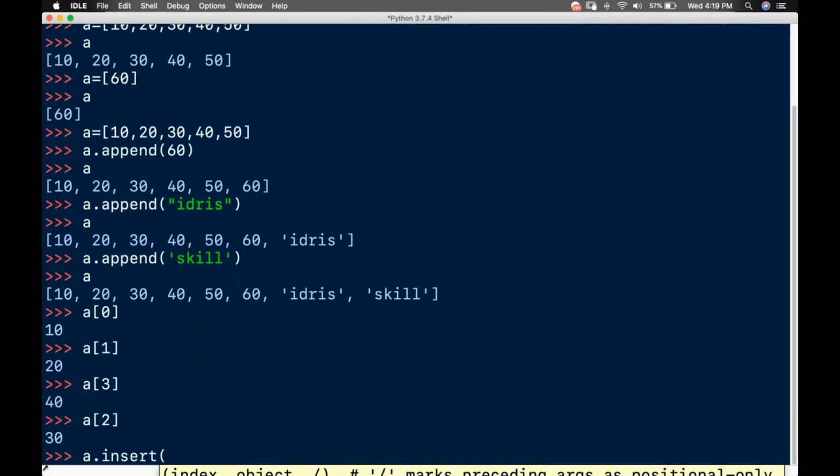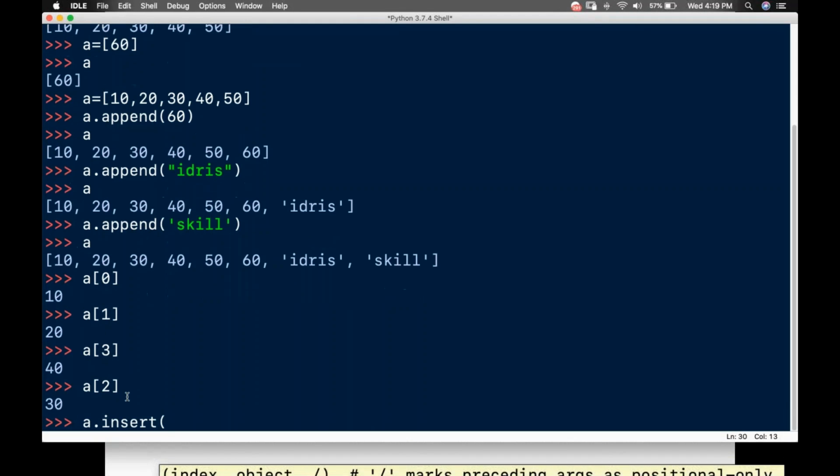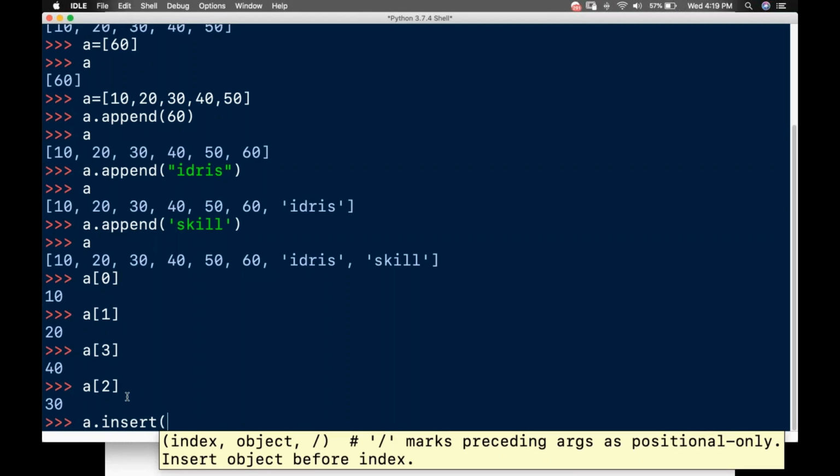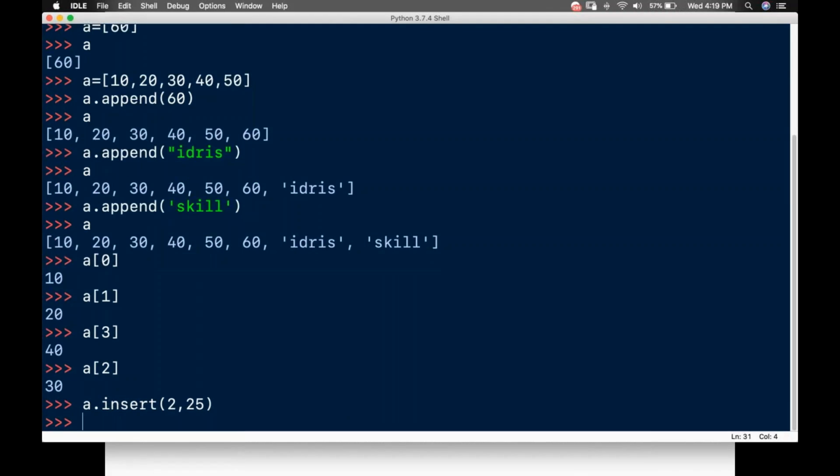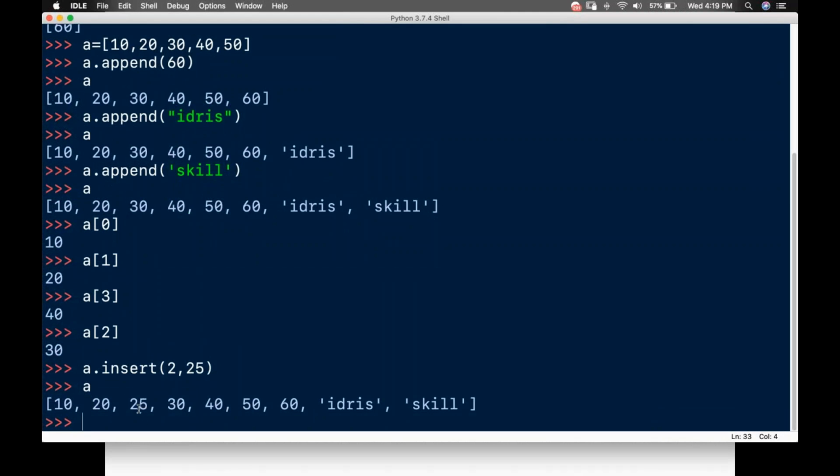For insert, look at this, guys. I would like to show you this. So look here. I want to specify the index, which index I want to add at. For which index do I want to add 25 now? I'll tell it as second index. What is the object I want to add? Integer object, 25. I'll enter this. I'll tell it as A now. Look here, guys, where I've added it.